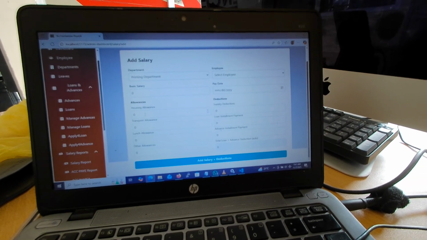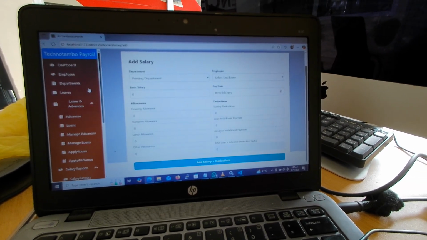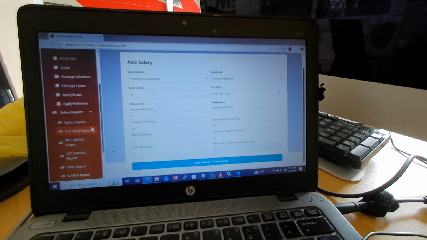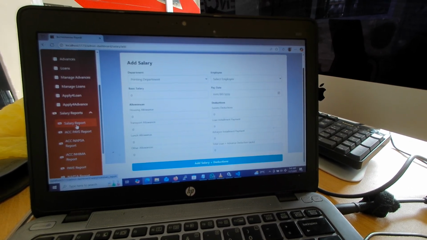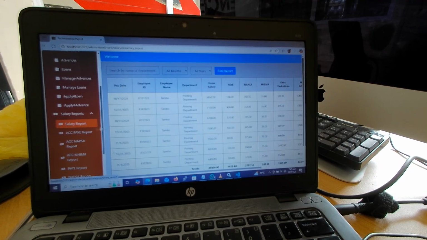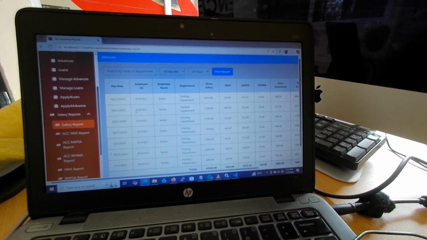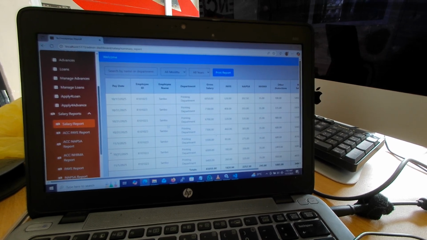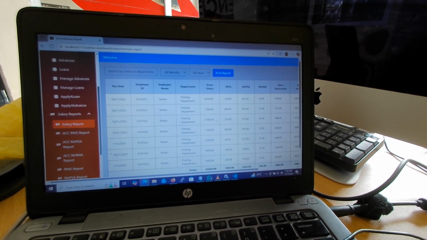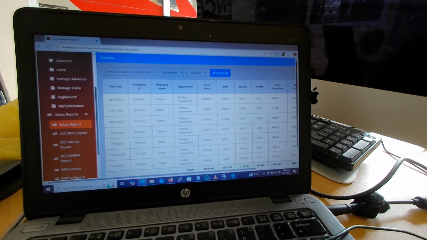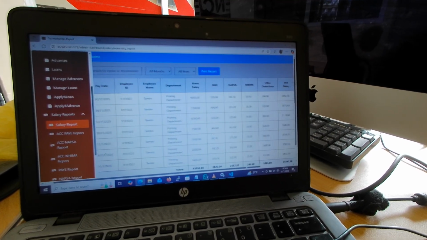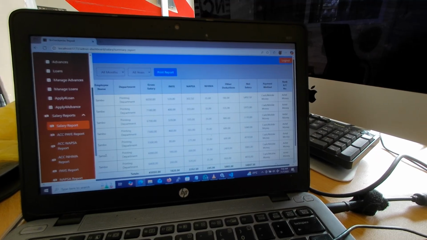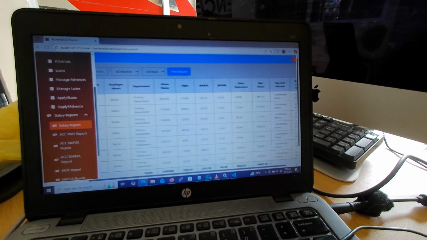So now, if for example I want to find out a salary history, I want to look at the salaries which I have paid. I can look at the salary report. The salary report is going to show me the pay date, the employee, the employee name, the department, the gross salary, pay as you earn, NAPSA, NEMA, other deductions, net salary, method of payment, and bank account number. It is going to show me all that.